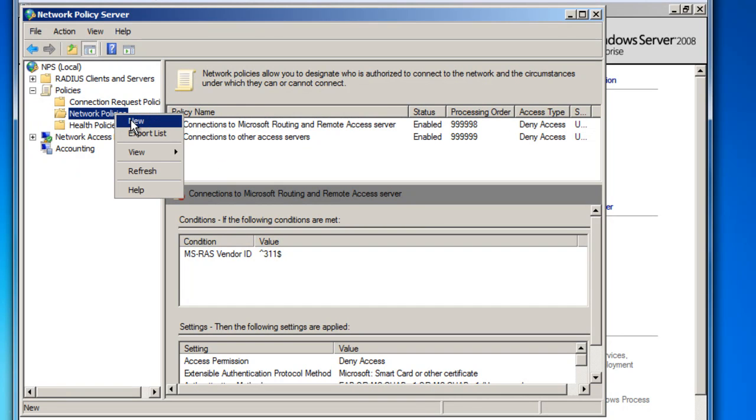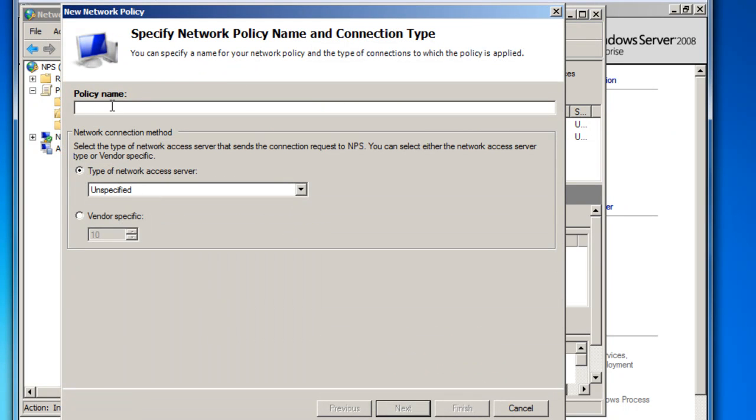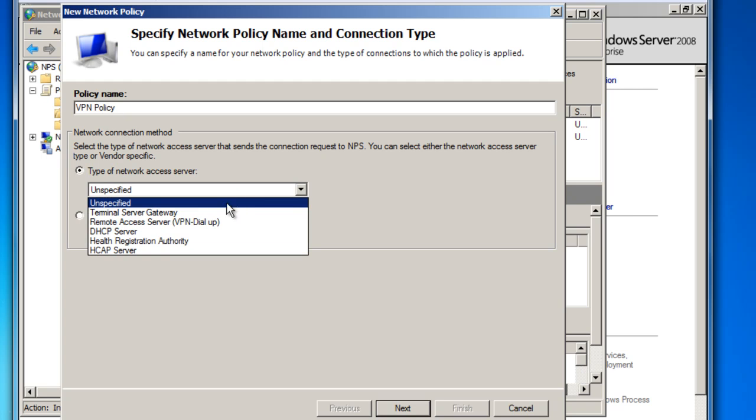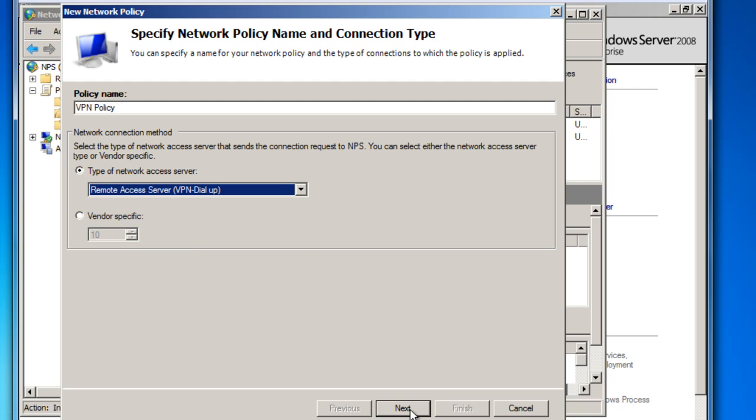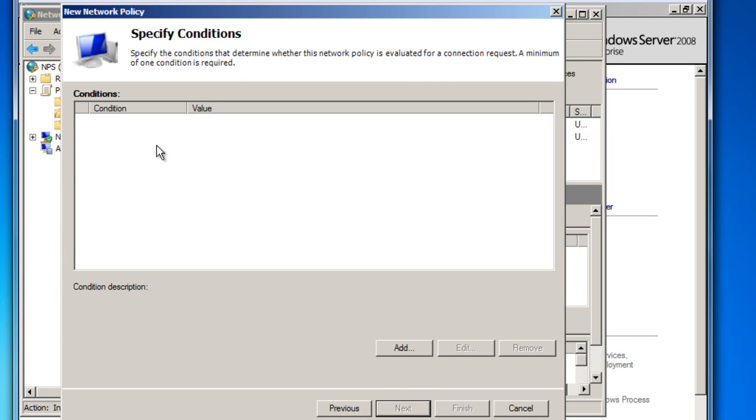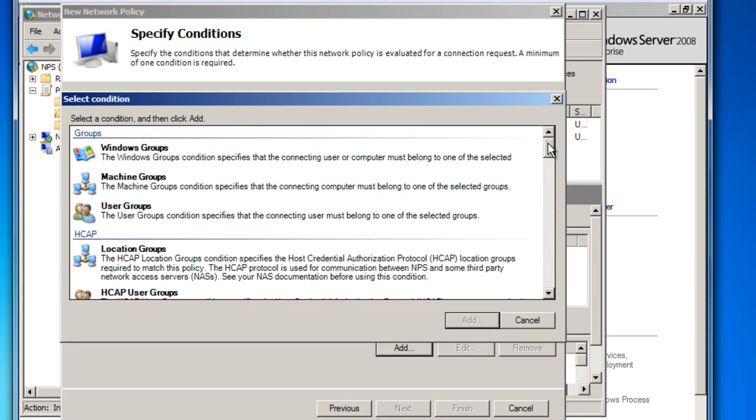So just right click on your Network Policies folder, select New, and give your policy a name. For the purpose of this video, I'm just going to name it VPN Policy. We are going to change the type of network access server to Remote Access Server (VPN-Dial up), and select next. We are going to have to add a condition to specify here. So let's add a new condition.